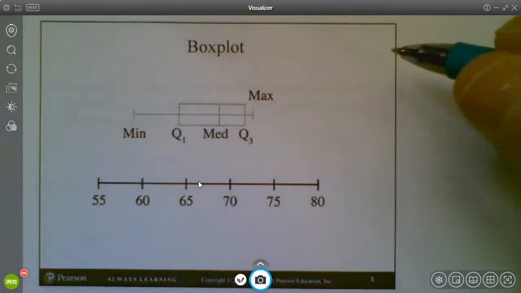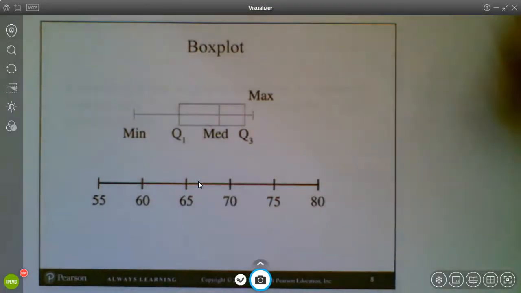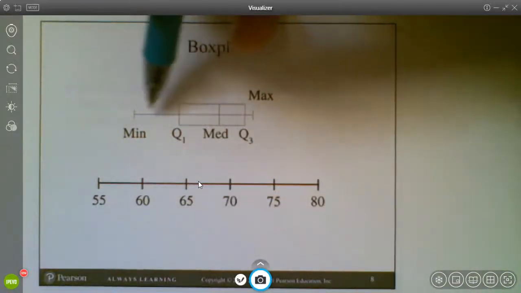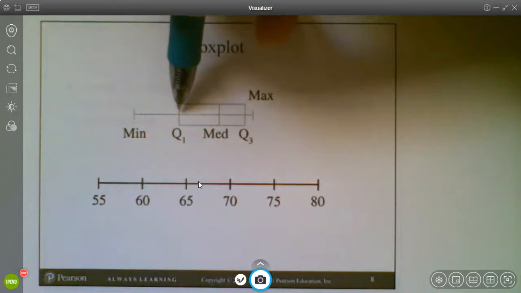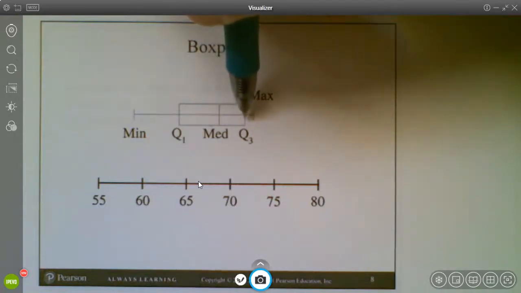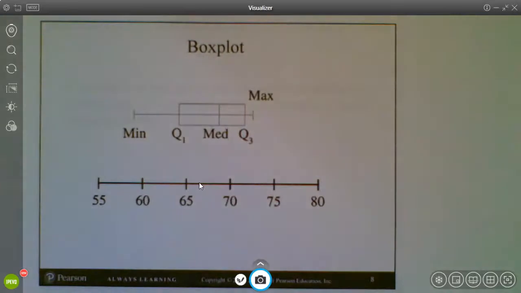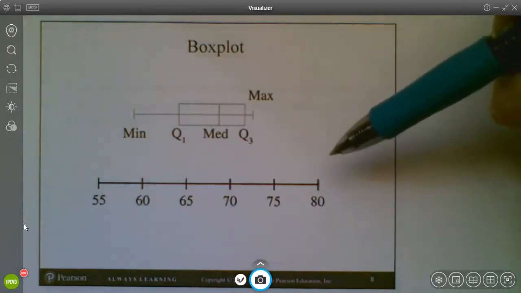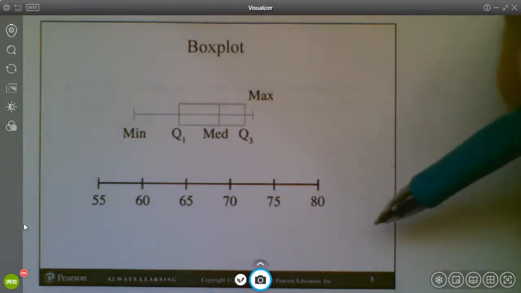Now, one thing I wanted to point out is that this is all separated into quartiles, 25% groups. So 25% of my data is from here to here. The next 25% of my data goes from here to here, and then I have 25% from the median to Q3, and then 25% from Q3 to the max. I'll give you a quick example. Let's say that these numbers represented the amount of money that you made each week for the last 40 weeks. So this represents 40 pieces of data, if each week is one element of data.